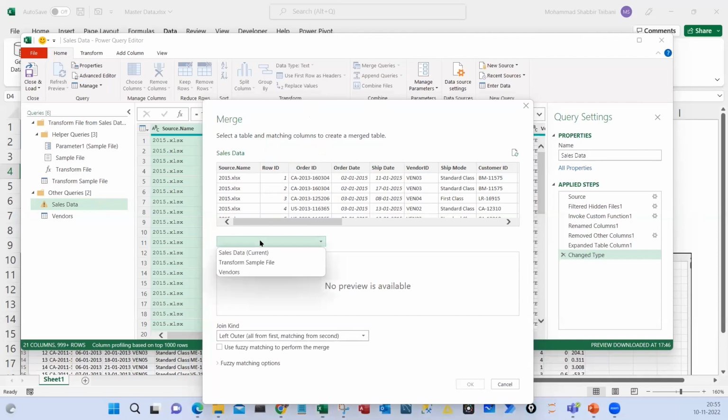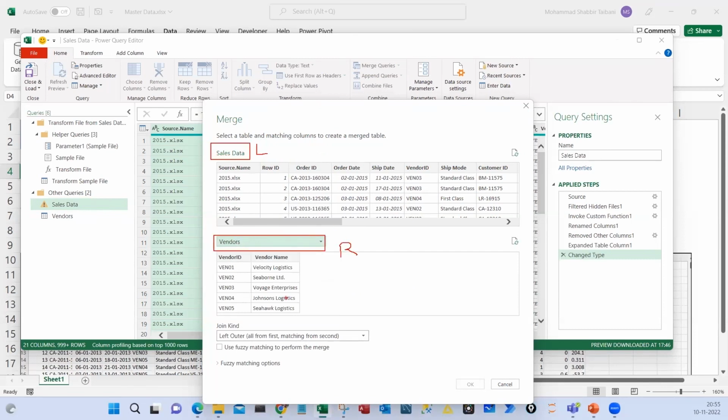Now in the second drop down, you will see a lot of different tables here. So which table are we interested in? We are interested in the vendor table. So you have a vendor table here and then you have a sales table here. Now by default, this will be treated as the left and this will be treated as the right. So look at the type of join. There are multiple joins. So what is a join? By default, it's a left outer join.